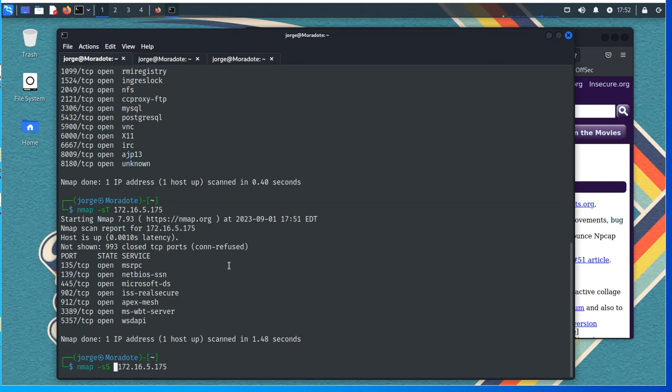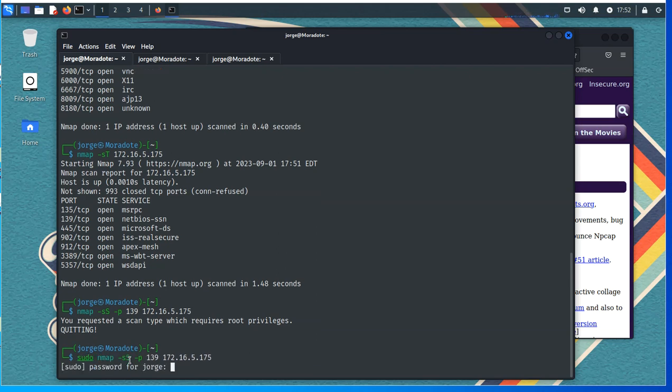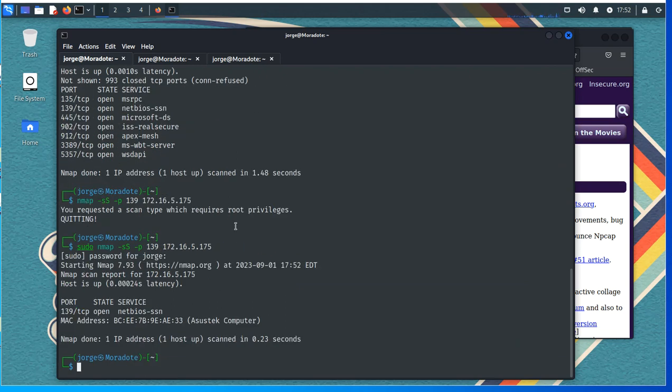Now, if you're looking for something specific, as you could see, the default scan did a predetermined search of open ports and gave me the results. But if you're looking for something specific, you can specify it by typing minus p, which stands for port, and then the port number. 139 if you're looking for Windows computers. Some of these scans are going to require root privileges, or admin privileges in Windows. Then you run it, and it tells you, yeah, it's right here, it's open.